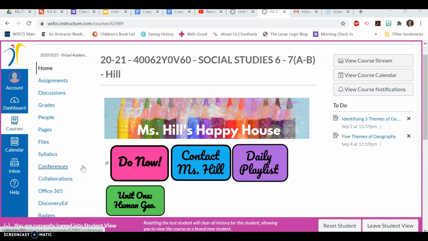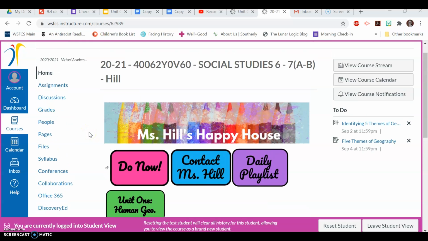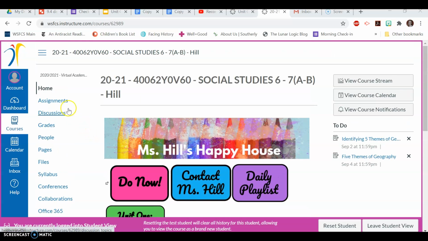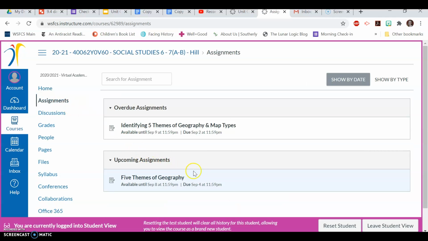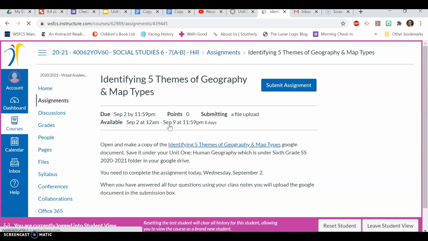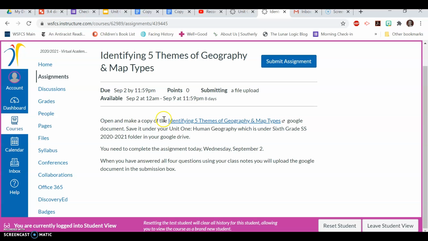assignment. So right now I'm on my page under student view, so this should look just exactly as it looks for you. So when submitting assignments, you click on assignments, okay, and then here it is, identifying 5 themes of geography, maps, and titles. So when you click on it, it says, open and make a copy, which most of you should have.